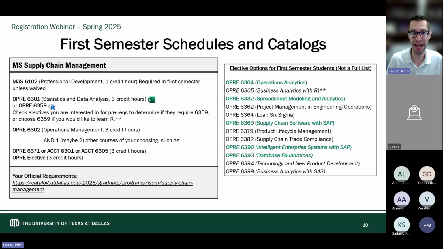Operations Analytics is a fantastic course. It includes some demand planning, inventory management, things like that. Spreadsheet modeling, you'll become an Excel pro by the end of that course. Supply chain software with SAP. If you have not had experience with SAP in your full-time or internship work experience, SAP is a great course to enroll in. It's the bread and butter supply chain software. So that's a great one.